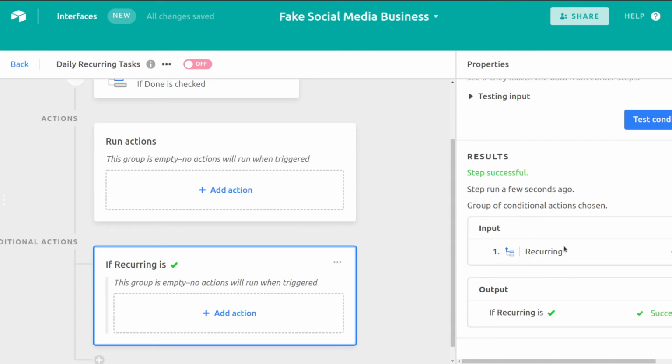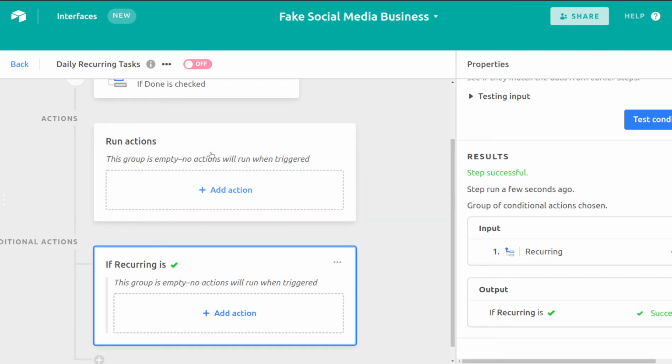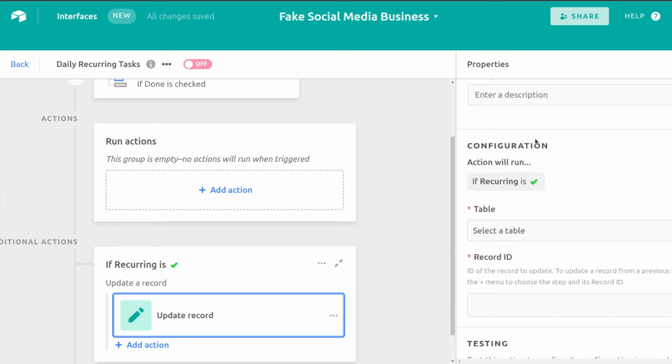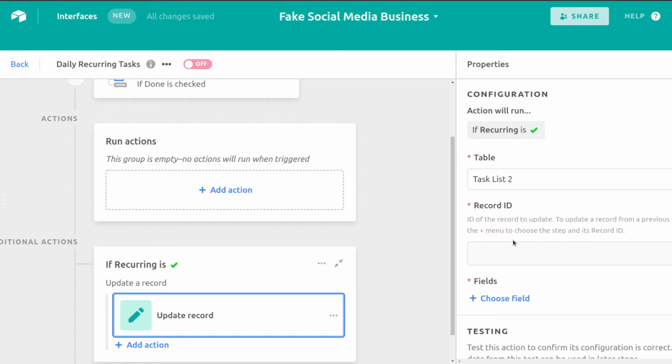All right, now let's test our condition. Step successful. All right. And now we want to add an action. So we've checked if recurring is checked, add action. Again, we're not adding just a generic action. We're only adding an action down here that's run after our condition is satisfied. So add action. What we want to do is to update a record. And it's a little bit annoying that Airtable makes you re-specify the table every time, but that's because Airtable automations are very powerful. They can actually reach across different tables within a database. So again, Task List 2.